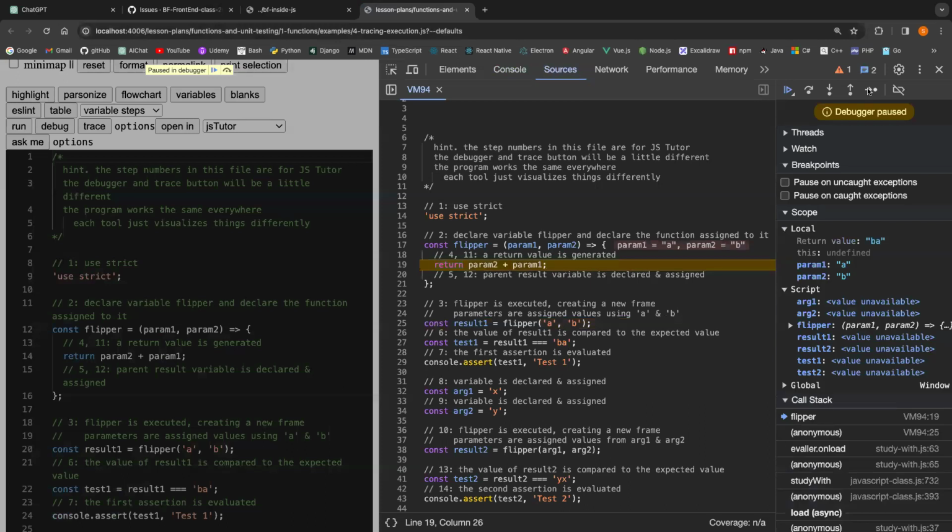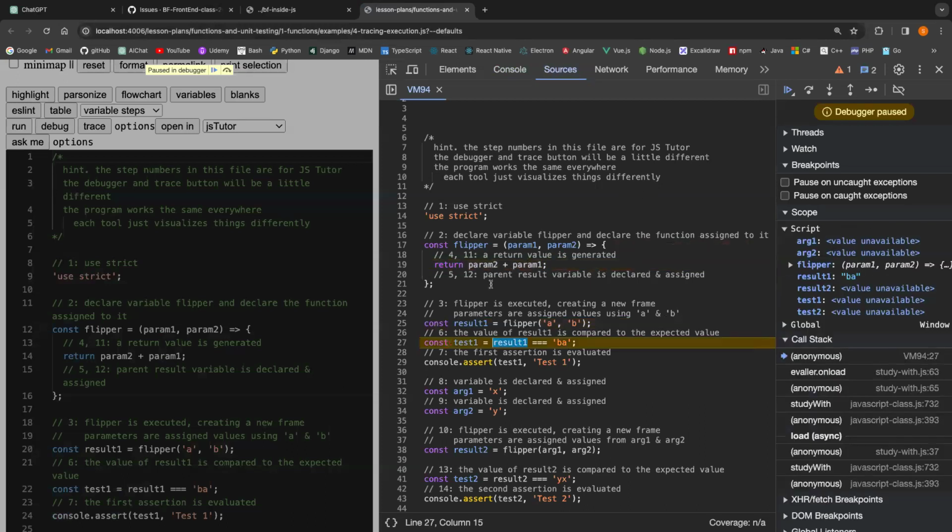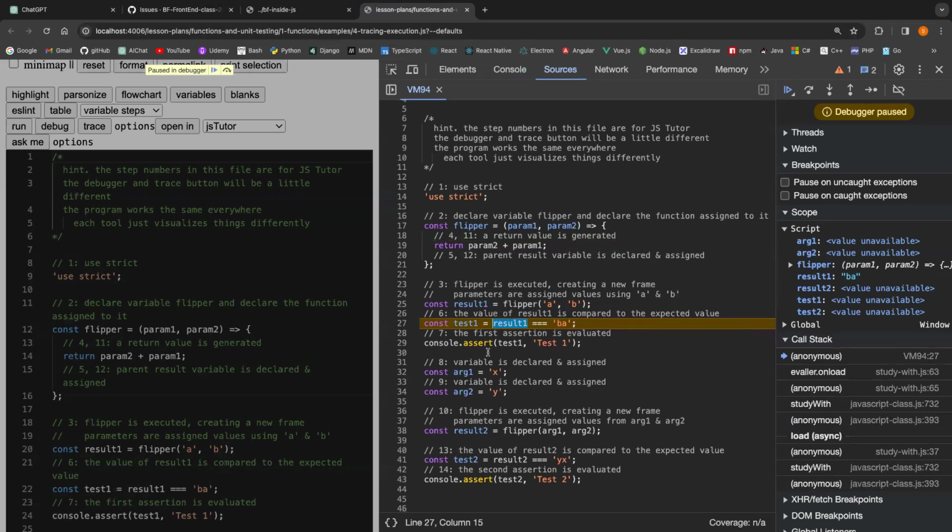So if I click on this one, now it returns a value here, which will be BA. And of course, here I can just test this one. I can make an assertion. You know what an assert is?